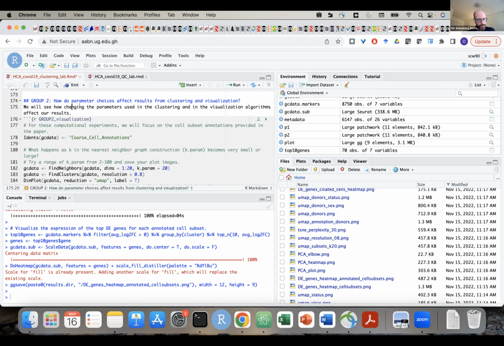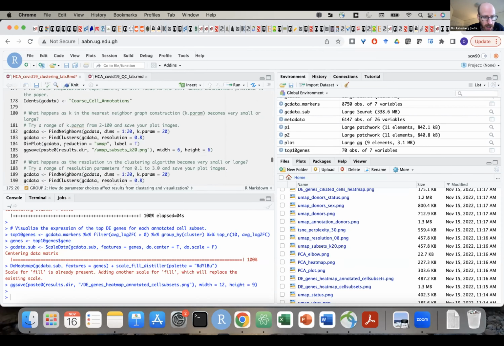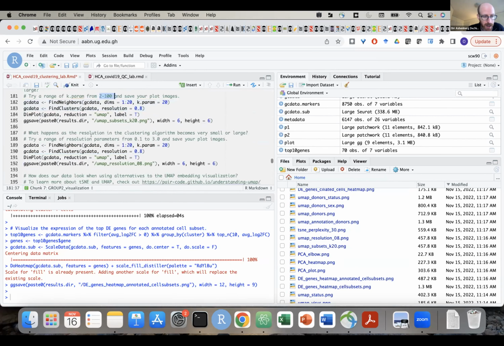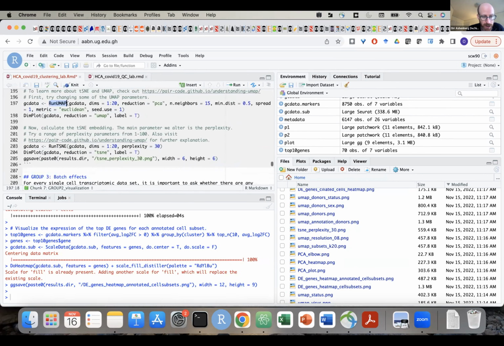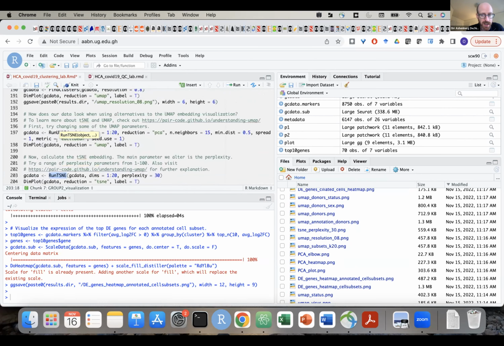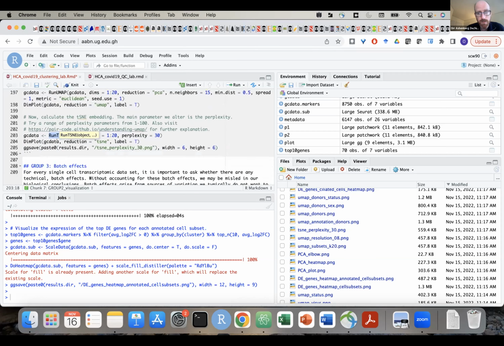Second task is just asking, how do different choices in the parameters affect what you get from clustering and visualization? So, you can play around with some of these parameters for your nearest neighbor graph and the find neighbors. You can change this K value from anywhere from 2 to 100. You can also, instead of running a UMAP, run a TSNE and you can see how it's different. So again, just interesting to compare and give you more intuition as to how all these parameters affect your outcomes and how different visualizations might emphasize one difference better than another difference.